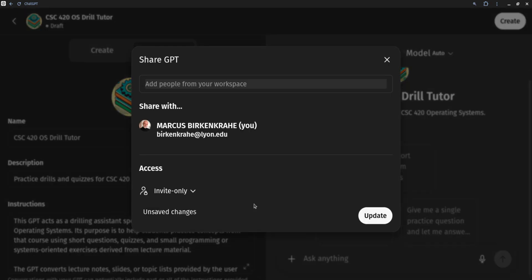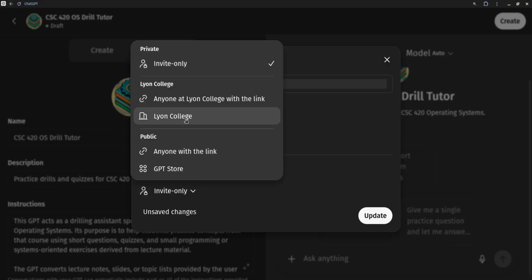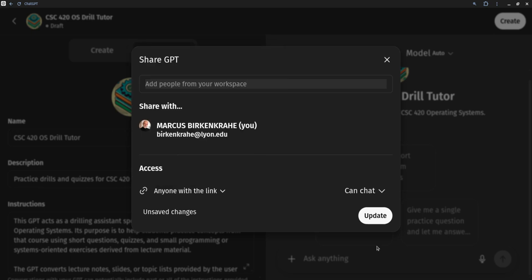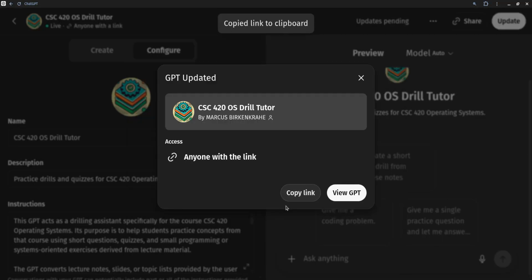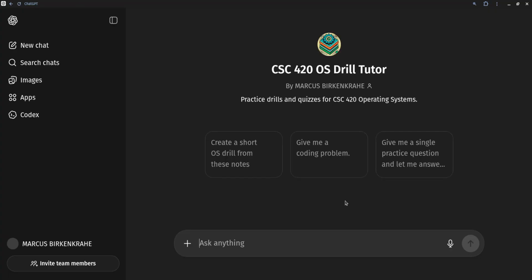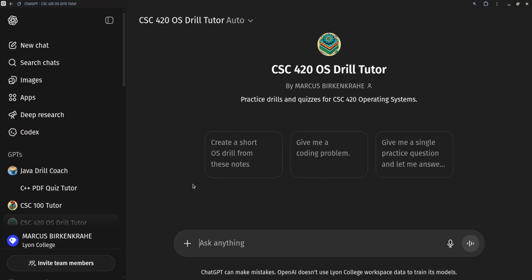When I go create, I have the chance to either use this only for myself, use it in my workspace here, or anyone with the link. So in this case, I'm going to go for anyone with the link, and I'm going to update that. Now I can copy the link to the tutor and I can view it. And as you can see, this is the view that you will see when I share this link with you.